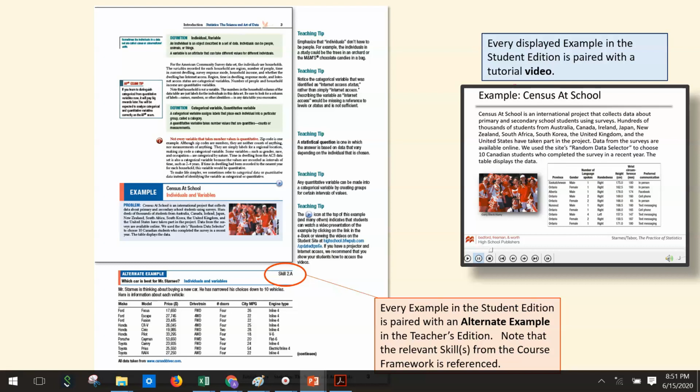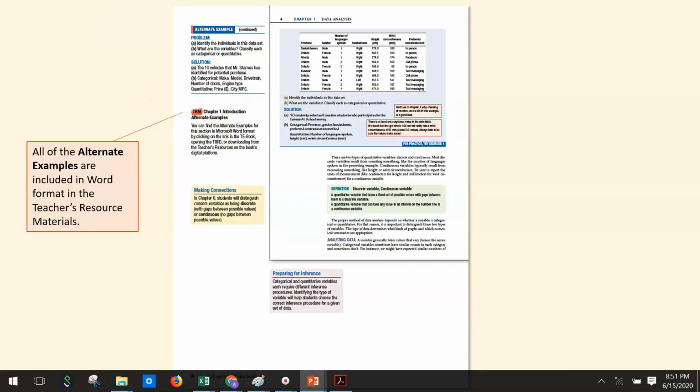In the TE, every worked example is paired with an alternate example. As noted in this TRM tip, all of the alternate examples in the chapter are available in Word format so that you may modify them or incorporate them into your own lesson as desired.